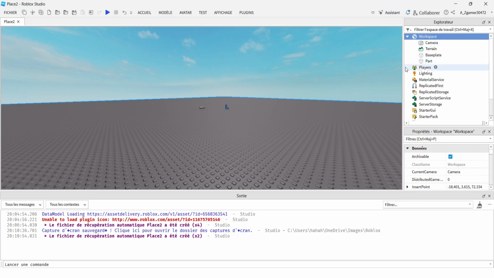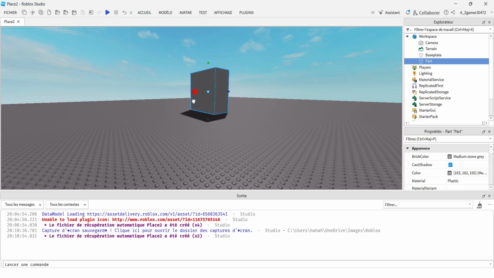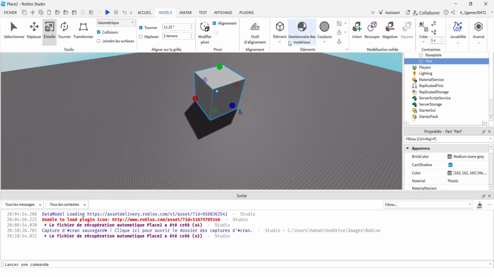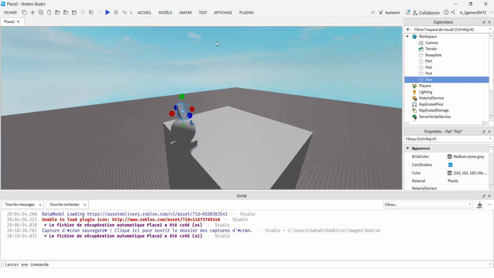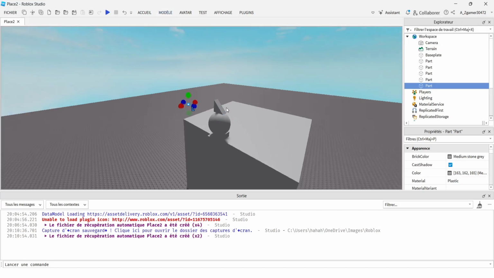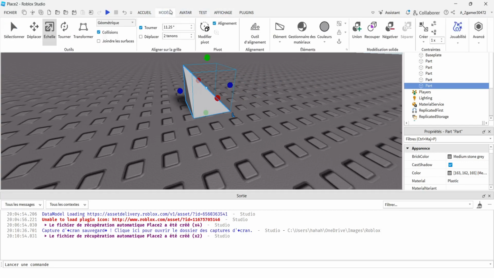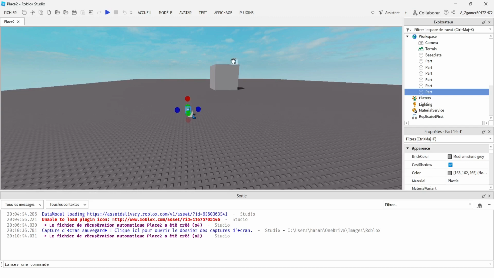Let's make a new part. Scale it up. There. Then there isn't only one kind of part you can make. You can make blocks. You can make spheres, which are circles. You can make wedges. You can also make... No, I think those are wedges, but I'm not sure. Anyways, you can also make these things. And lastly, you can make cylinders, which are one of the most useful ones along with the blocks, in my opinion.